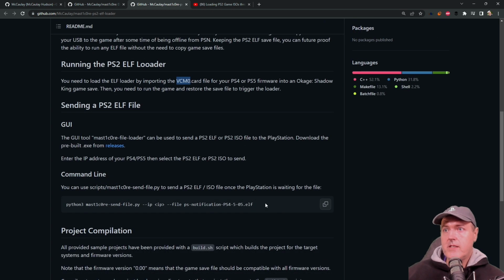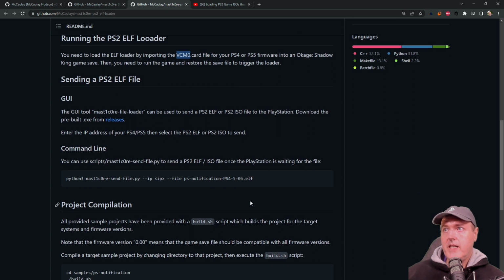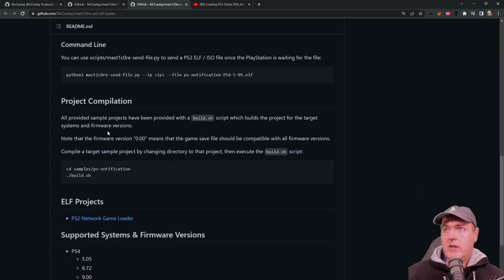Now, there are a couple of different things that he has created. This wasn't here last week, but this is a GUI tool called mast1c0re file loader, and this can be used to send a PS2 ELF or ISO to the PlayStation. Download the pre-built exes from the releases. There's also a command line script, and you can obviously compile this project yourself.